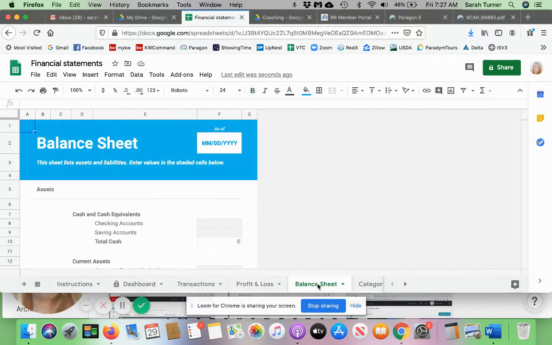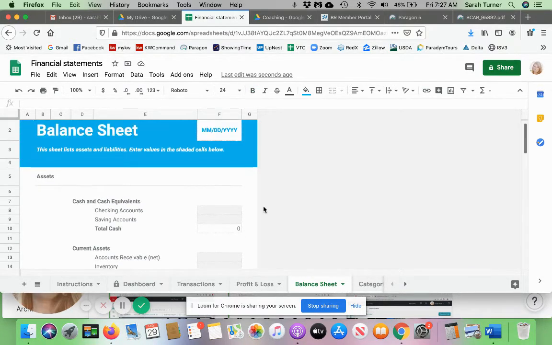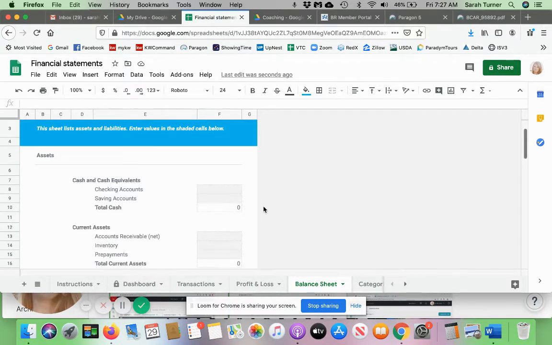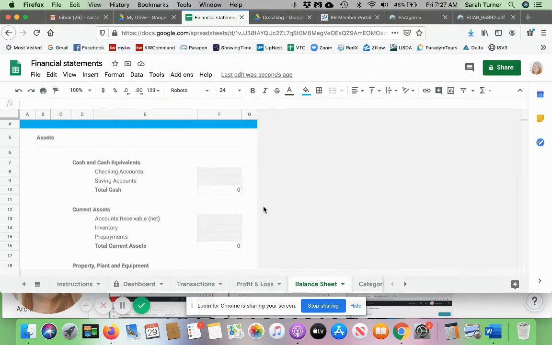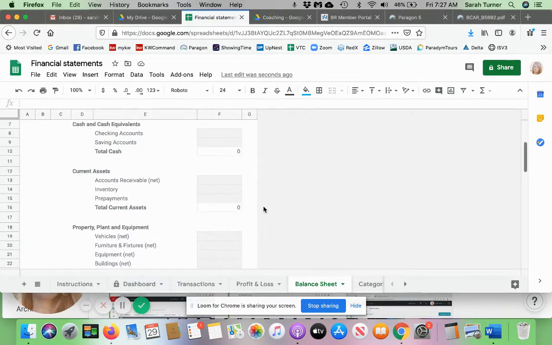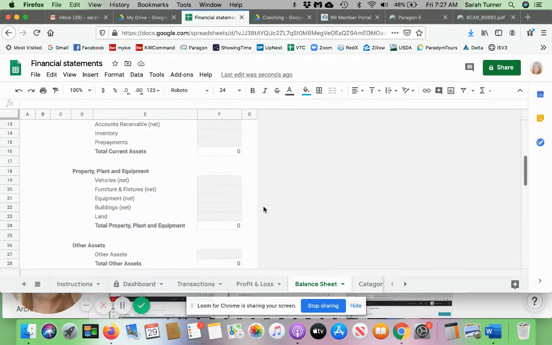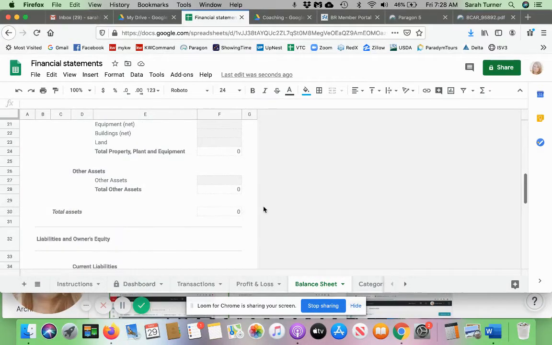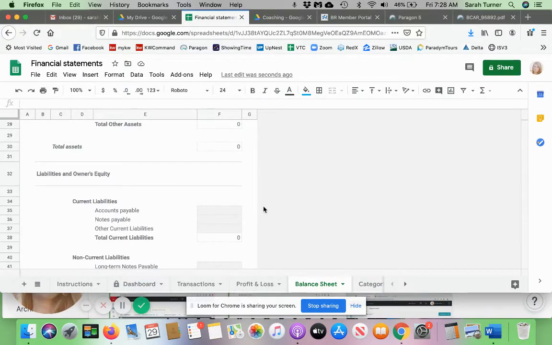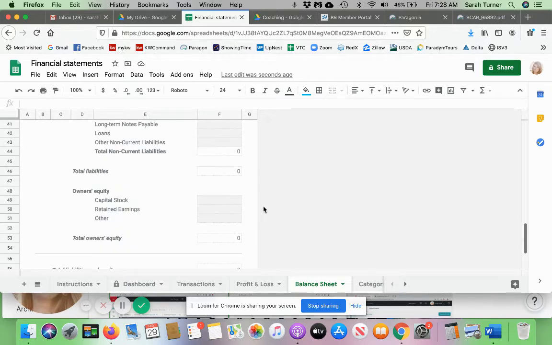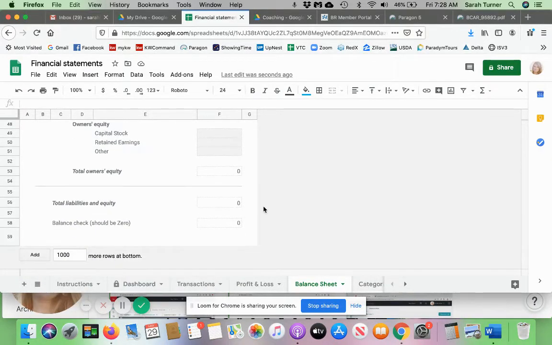Then the balance sheet that he needs, this is not something that I use. So let me look. This sheet lists assets and liabilities. So you're going to enter your account information, it looks like. Property, plant, equipment, other assets, total assets, liabilities. It looks like you're just going to enter in what it's asking for.